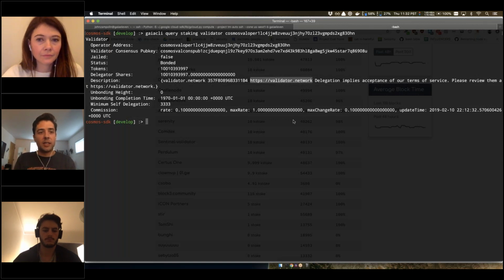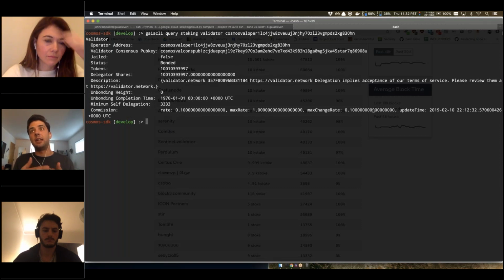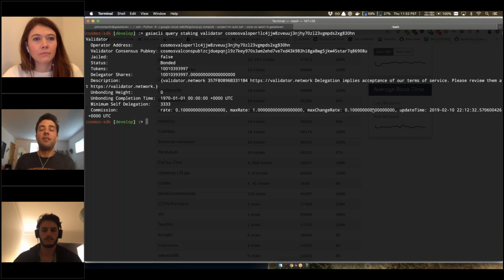Another good way to do that is to look at this commission line. So as a delegator, when you delegate to a validator, that validator is offering a service. And they, in fact, run a lot of hardware that helps you, as delegators, avoid having to do that. So they can charge a fee. The amount of those fees is determined here. So make sure that you look at that. It looks like they're charging 0.1% on delegations with a maximum of 1%. And they'll only be able to change that at 0.1% a day.